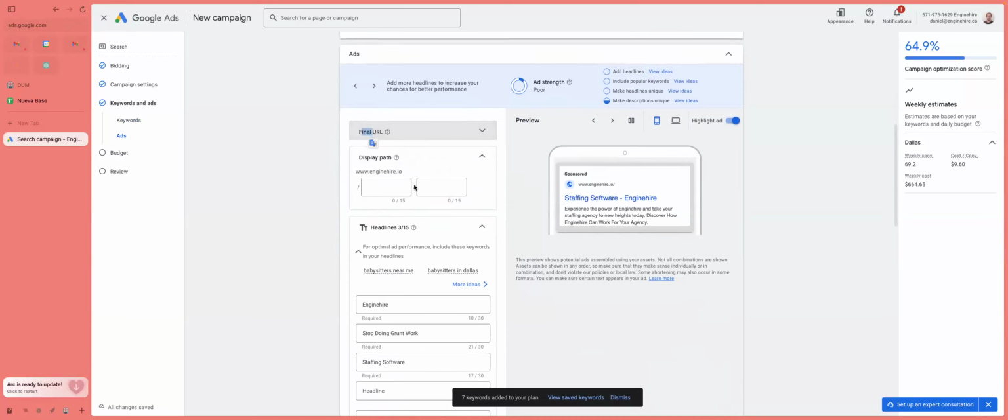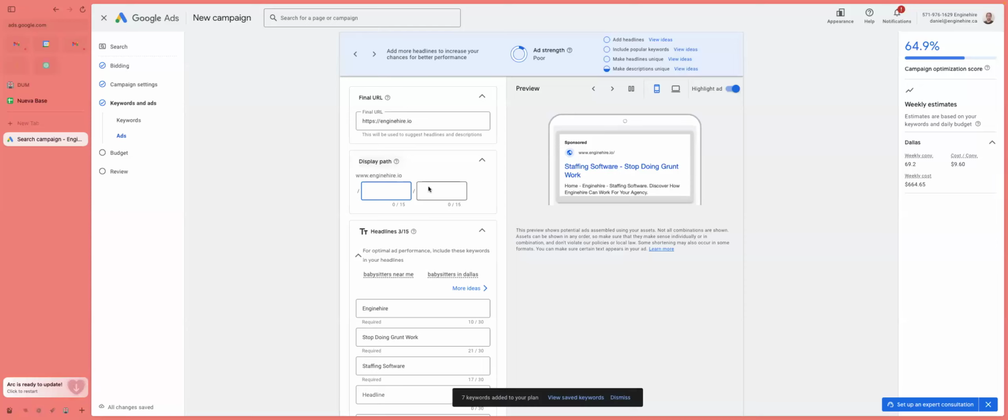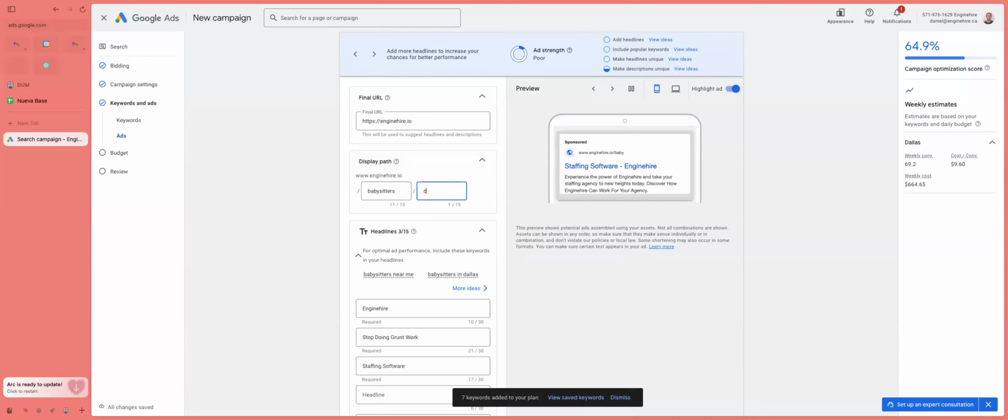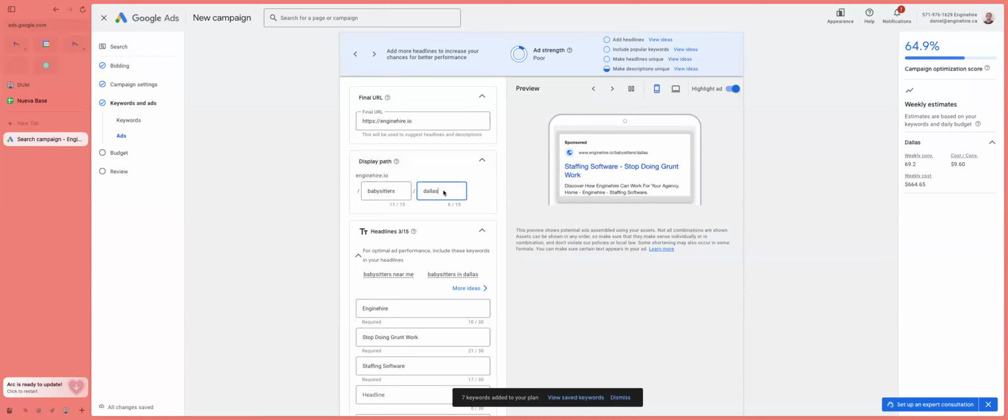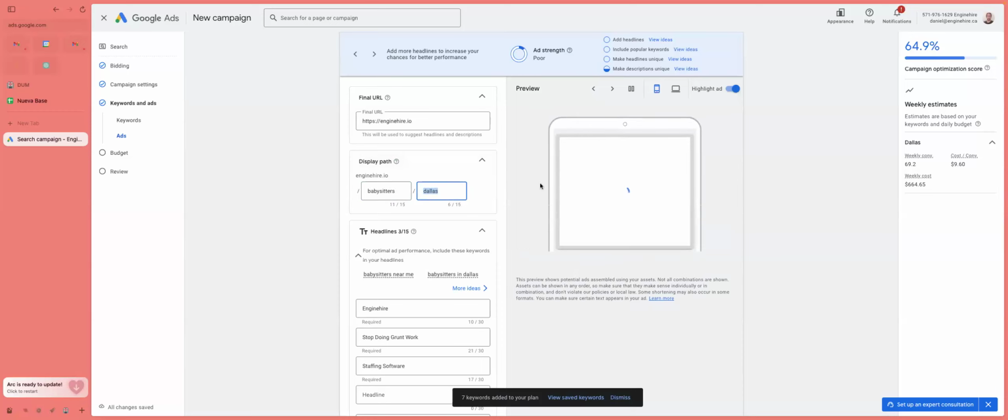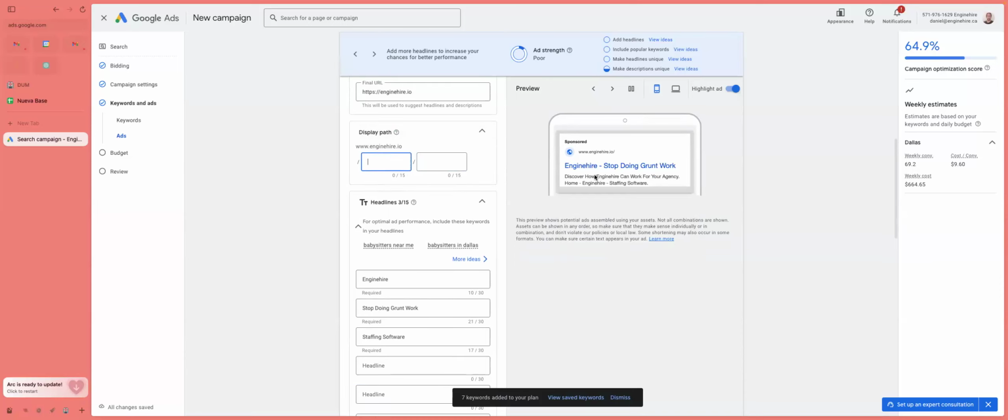So the final URL that you're gonna use, display path. I usually don't leave this blank, but if you want to add more information to the end of the URL, something like that. So the ad, as you're seeing here, you can see the preview based on all the changes that you're doing. So Babysitter Dallas, because I added that, but again, I usually leave this blank because I don't like to use that. I want people to see the actual URL that they're going to be sent.